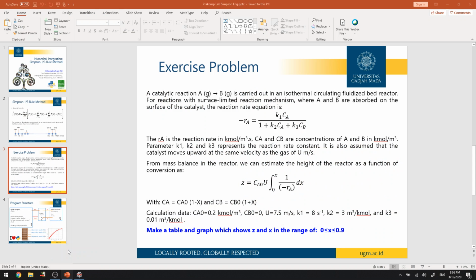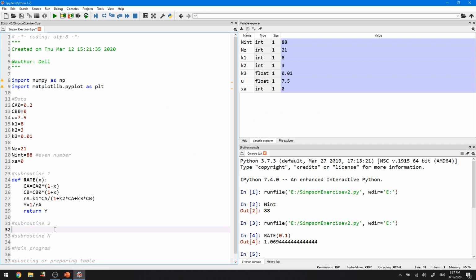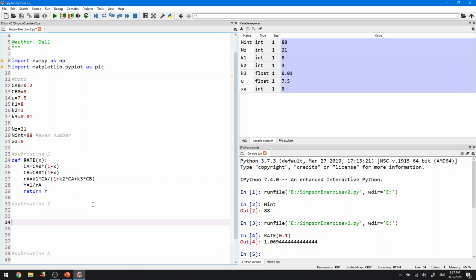We will continue our exercise. So we need to create subroutine number 2. This is the Simpson program. In this case, as you see here, the input of the second program is x final. What is the final conversion that you want to have? And as a result, you will get the integration result. That's the output of the integration. So I will construct subroutine number 2, okay? I press enter.